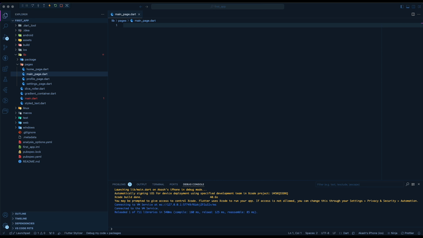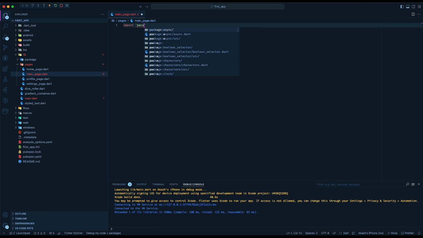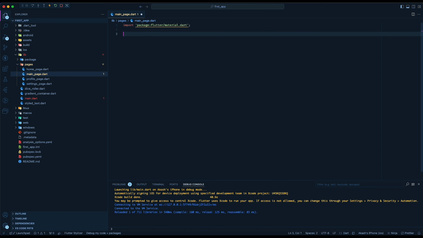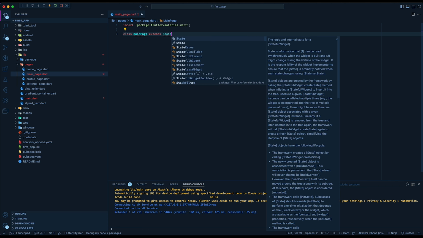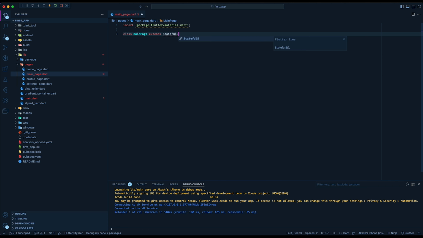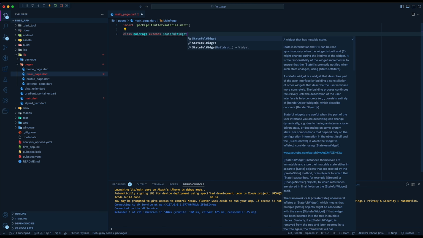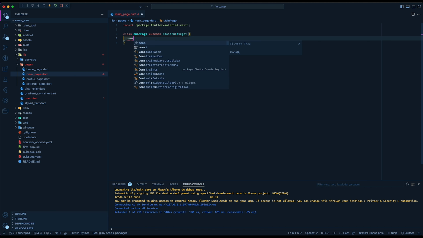Now in the main page, what we are going to do is create a stateful widget. Let me just import the package here for Flutter material. Now create the class. It will be a stateful widget. I believe you know how to create a stateful widget now, so we are going to create the stateful widget.